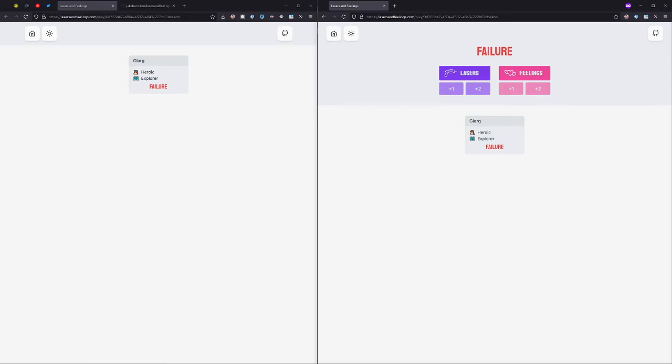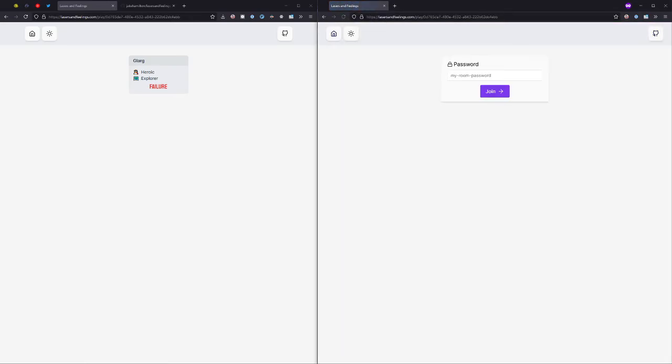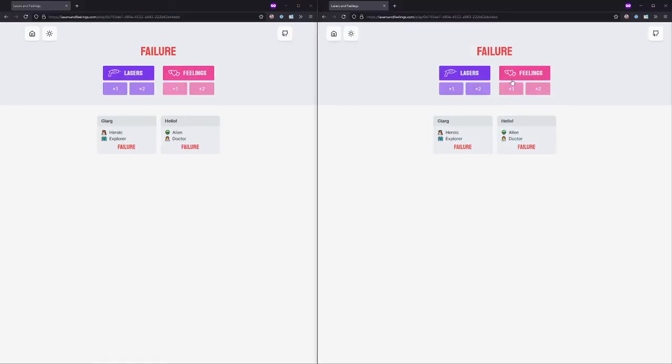If I wanted to add another player, I can just take this link again and send it over. They put in the password, make their character, and there we are. We have another player. And just like before, we can update all these things. Hey, laser feelings, there we are. Just like all these things, they update for every single player. We look at our 2 players side by side. You can see it updates live.